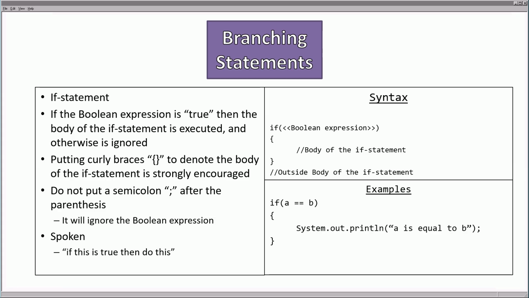Now, as we are developing our programmer voice, what we're doing is communicating with the machine in order to solve a problem. You can think about this as though you're speaking to it, saying, if this is true, then do this. So for example, if A is equal to B, then we System.out.print A is equal to B.